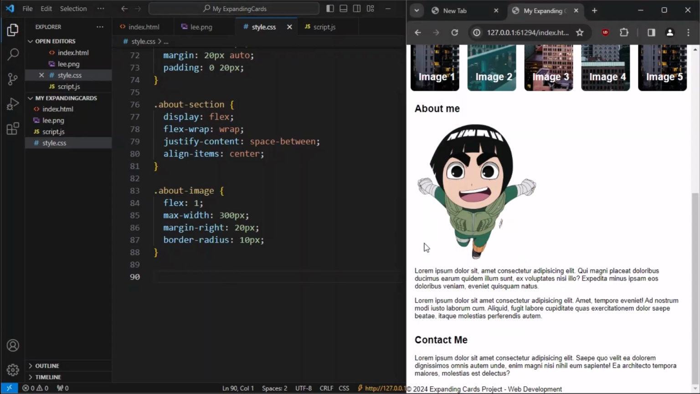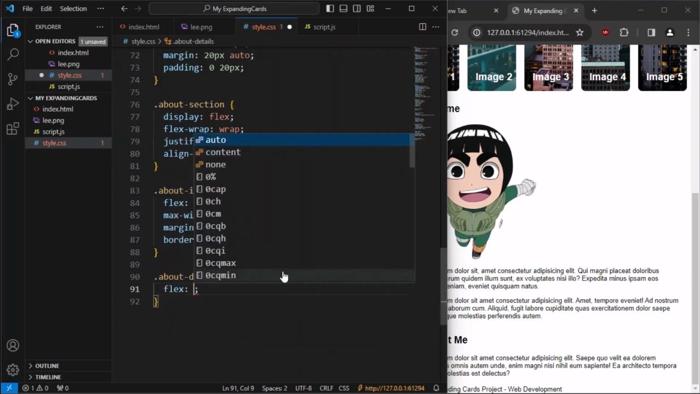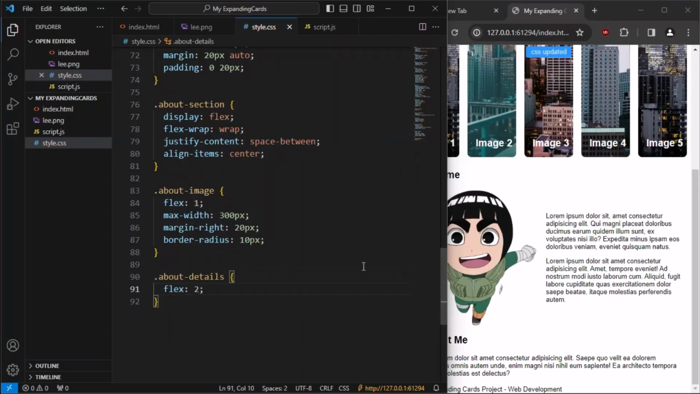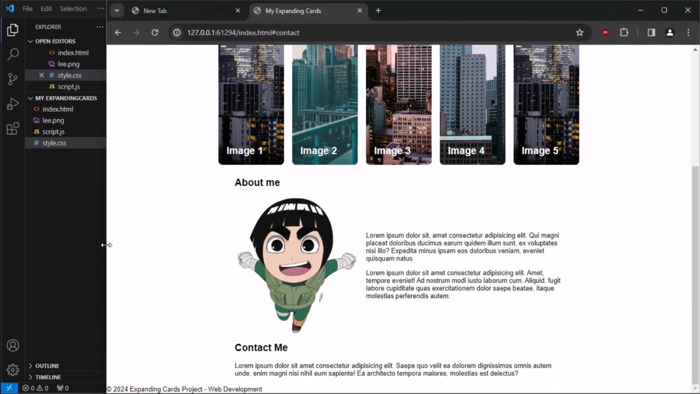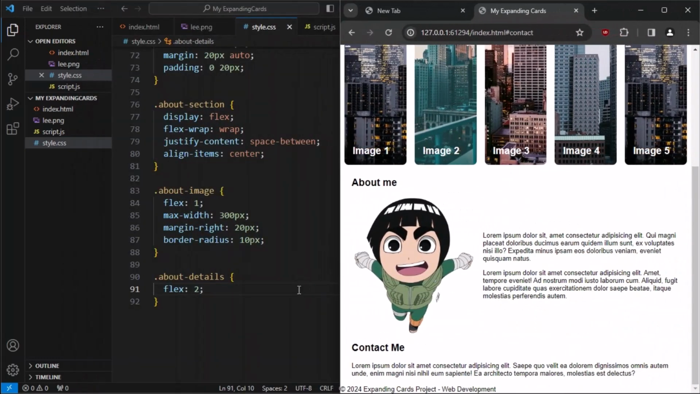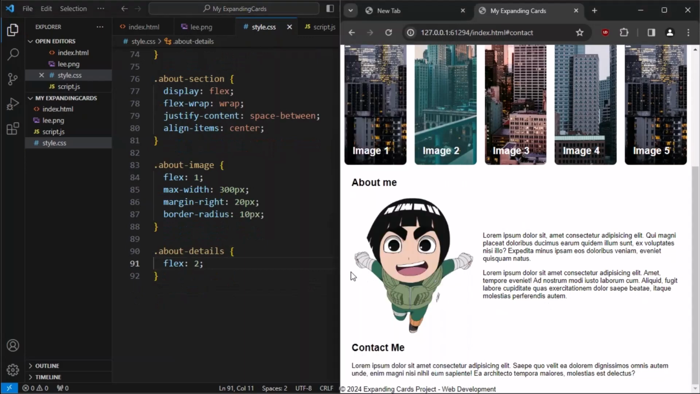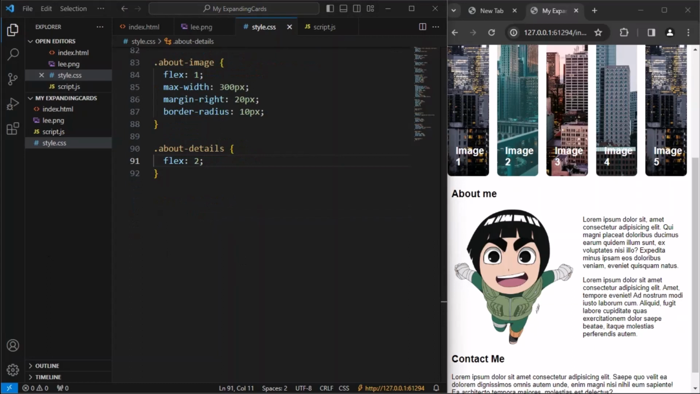It's now on the left portion of the screen. Now let's go to the about details for the text. Let's align it to the right. So flex is 2, as you can see in here. So Control S to save changes, and there you go. So it's now placed on the right section, on the right pane. Let's proceed to the next one.